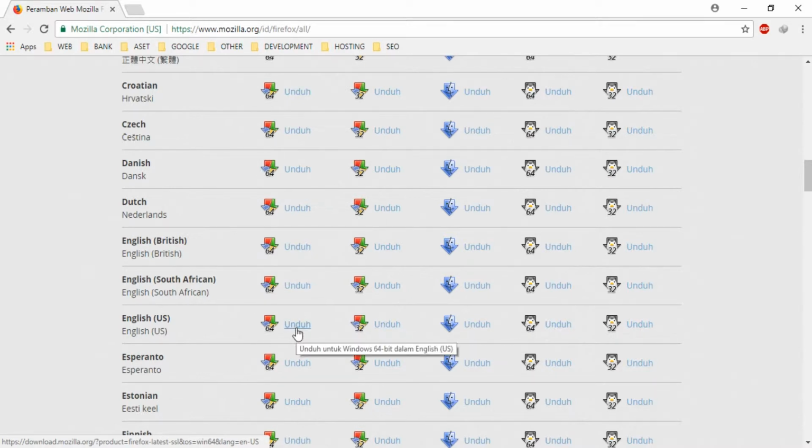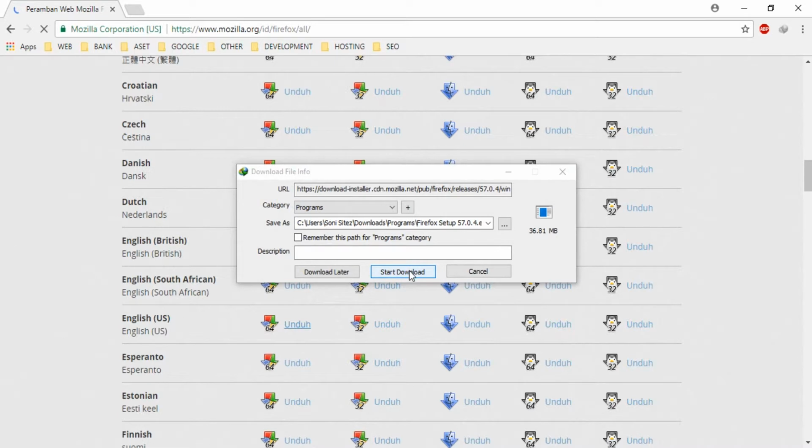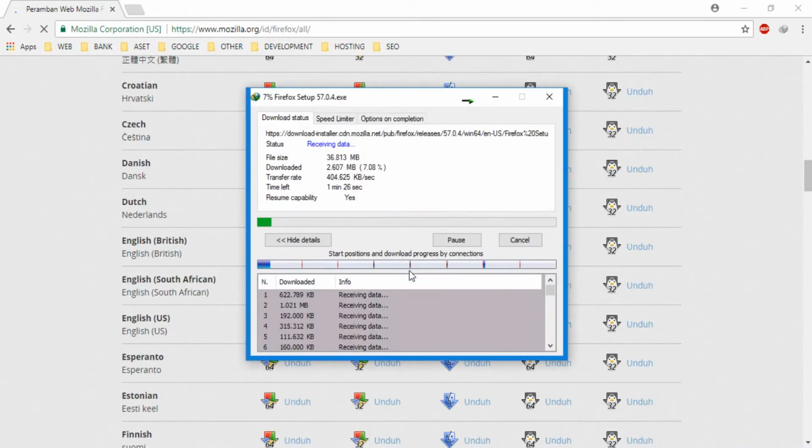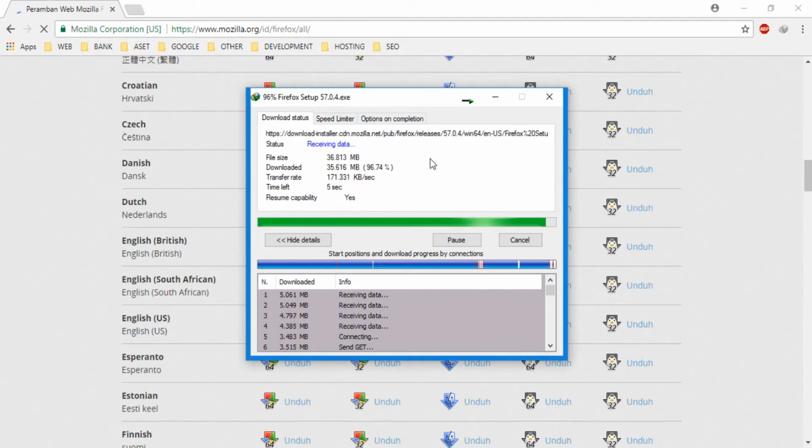Here I want to select 64-bit because my Windows is 64-bit. I want to download this. Okay, now I want to start downloading this. You can get the offline installer rather than the online installer if you want to. After you finish downloading, you can directly install Mozilla.